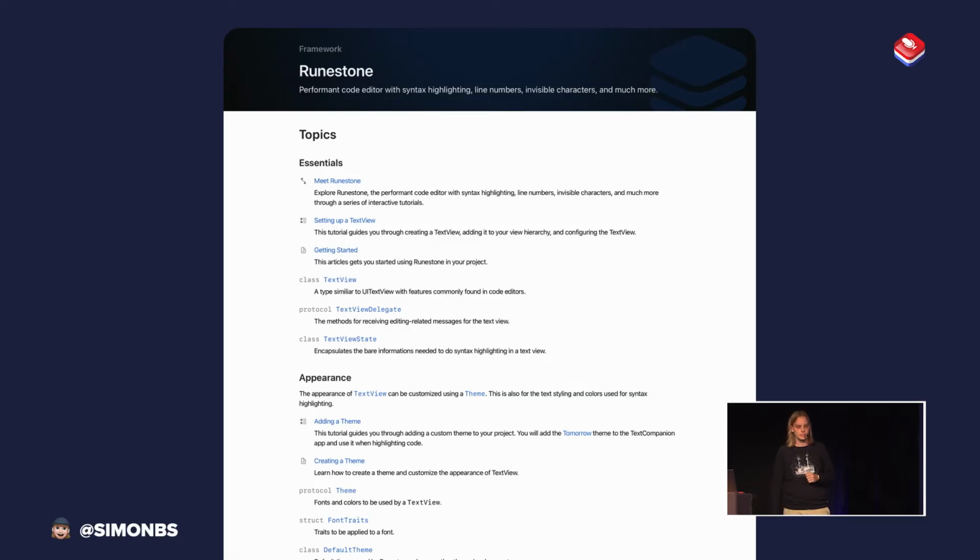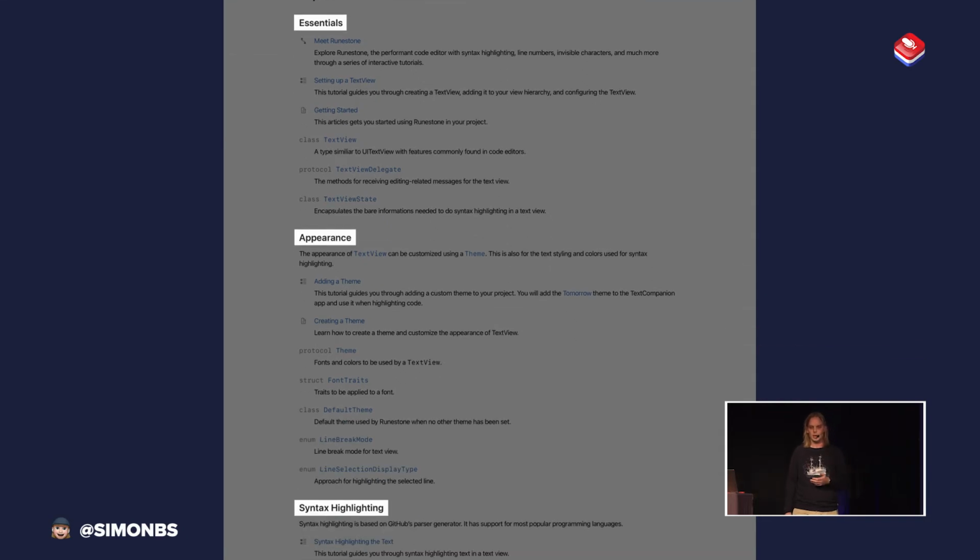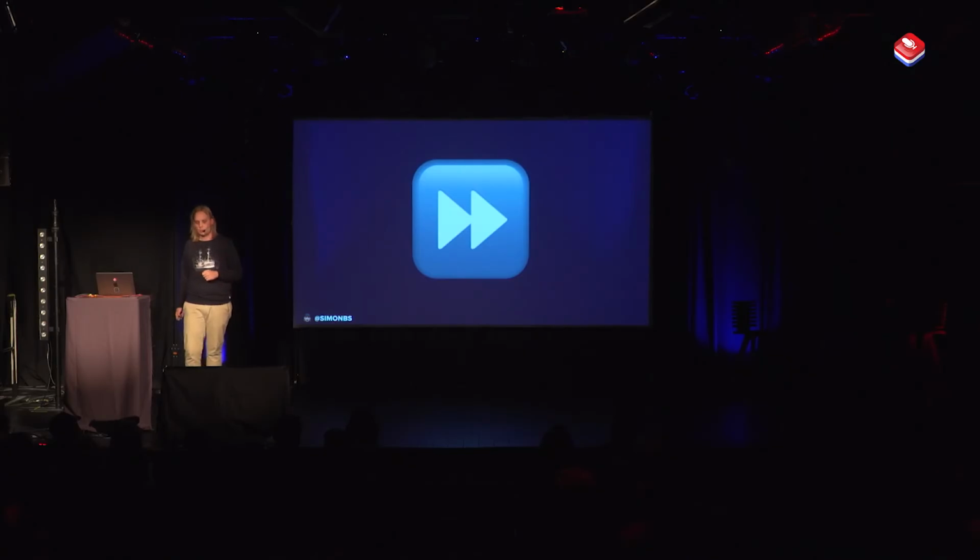Now, if we take our documentation again, and we compile it and provide this Markdown file as input, we'll get something that looks like this instead. Now we have headers saying essentials, appearance, and syntax highlighting. These are like use cases for our framework. Our users can browse our landing page, scroll down to find the use case they're interested in, and quickly get started. So let's fast forward a bit again.